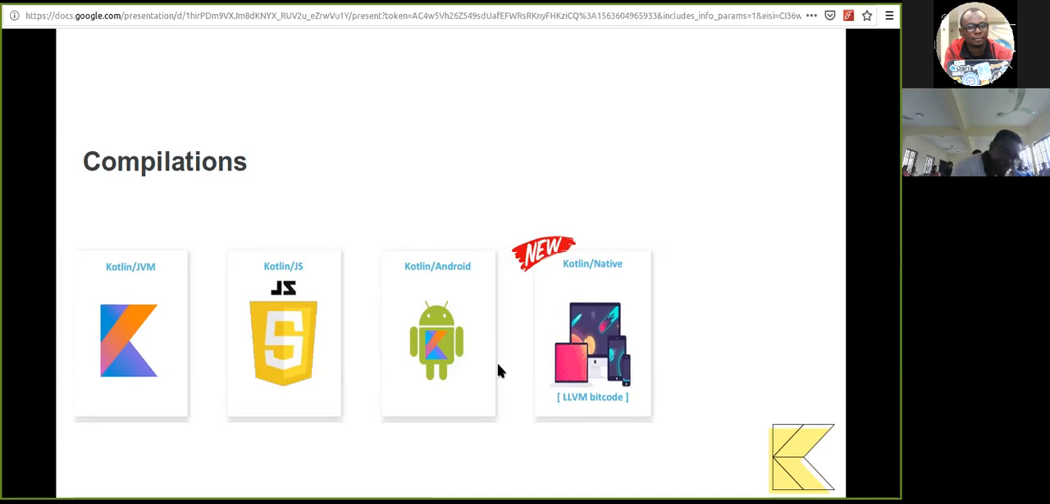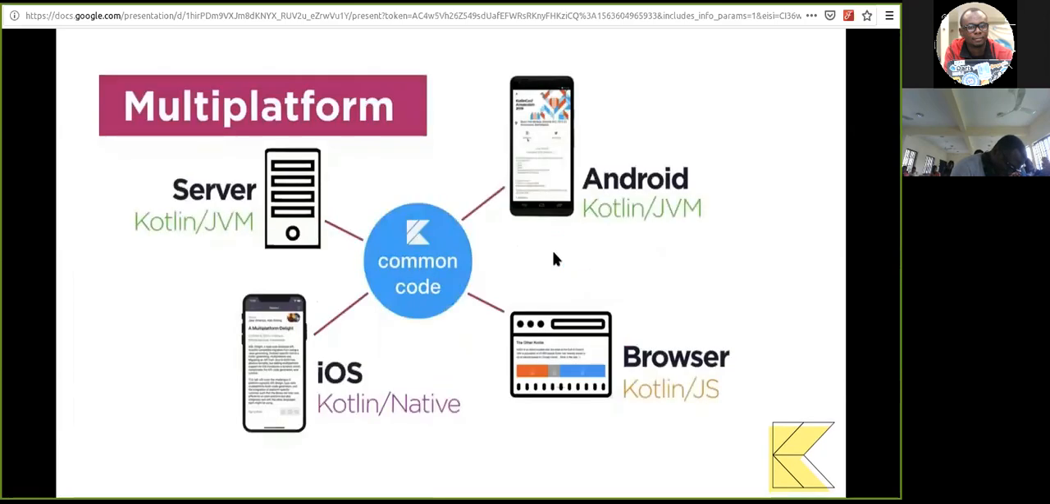Then we have Kotlin Native. This is kind of new. It's very new. With Kotlin Native, you can build your Android app and your iOS app together, just like Flutter. But this is new. I haven't tried it, only some beta version, but I'll try it very soon. Then we have what we call Kotlin multi-platform. With Kotlin multi-platform, you are going to have one common code base, everything in one place. Your Android app, your iOS app, your web app, your server, everything in one base. Kotlin does that for you. They call it Kotlin multi-platform.